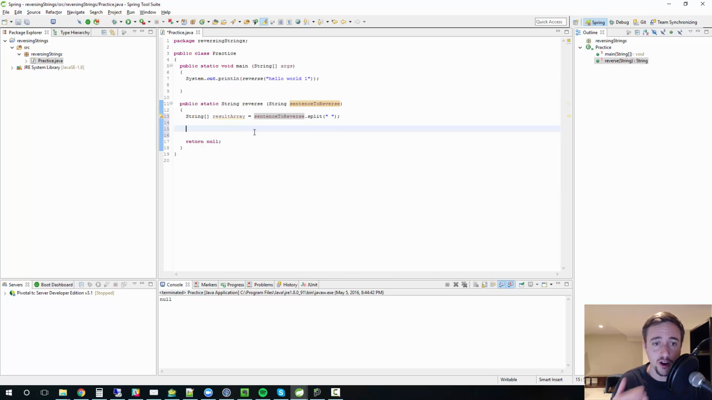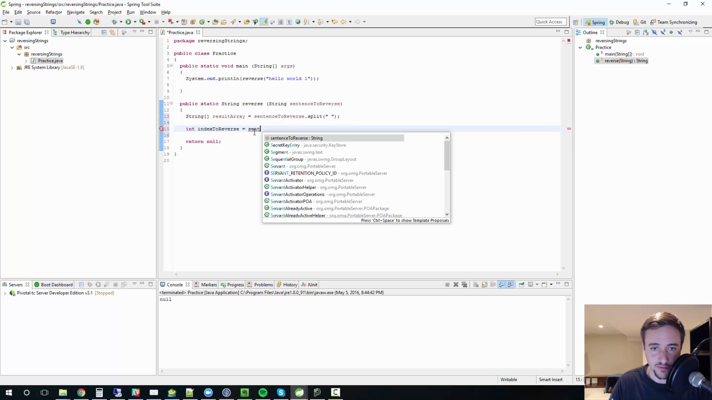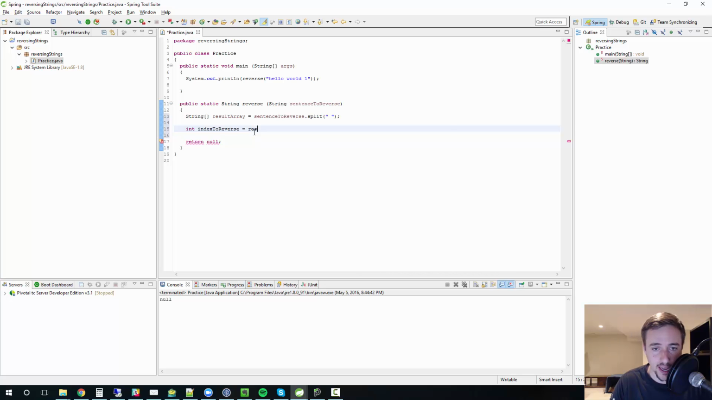So the first thing is we need to figure out what index to reverse. So we'll call it the int index to reverse. How about that? And we will say it's the result array dot length, because we want to know the length of it, -1, because it's a zero-based index, and we'll do result array at index position length -1, which will give us a string. So it's complaining that this is a string, and it wants it to be an integer. So we'll have to say integer dot value of the string.